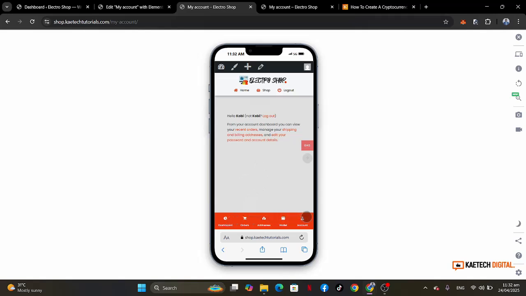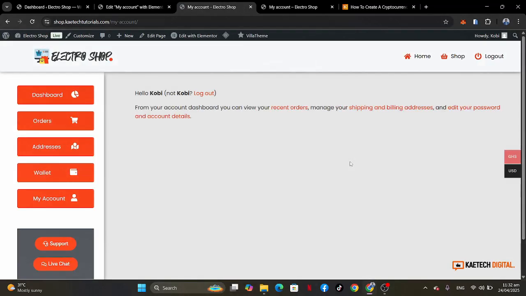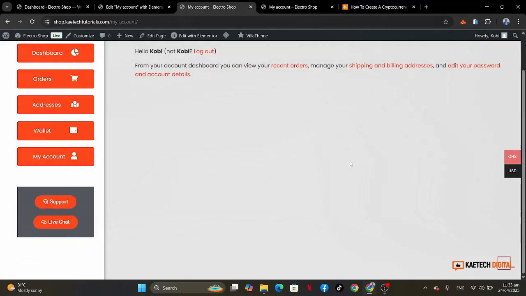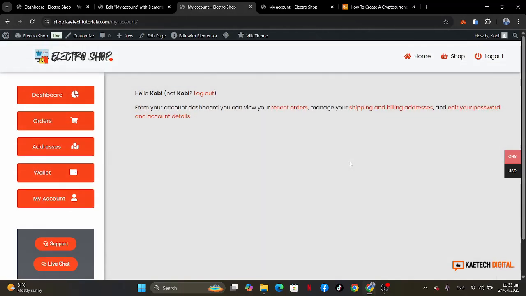So we have all the menus over here, and then we also have some other quick menus to access the website. It's something you can use to redesign your shop's My Account page when you are using WooCommerce. So if you are using WooCommerce and you want to have this kind of thing, then follow this tutorial and I'm going to show you how to do it as quickly as possible.